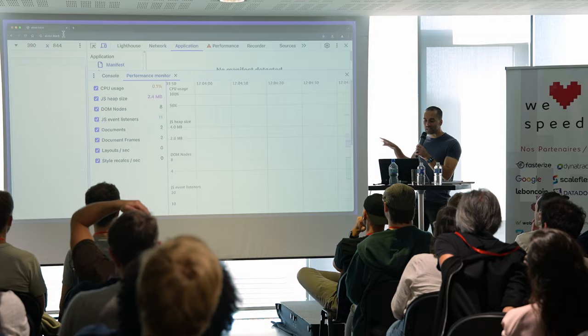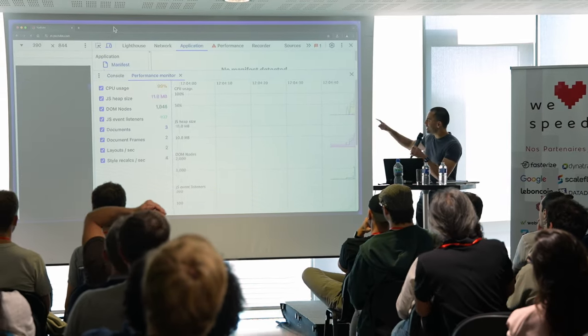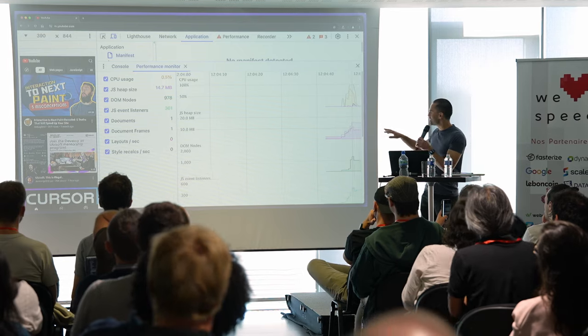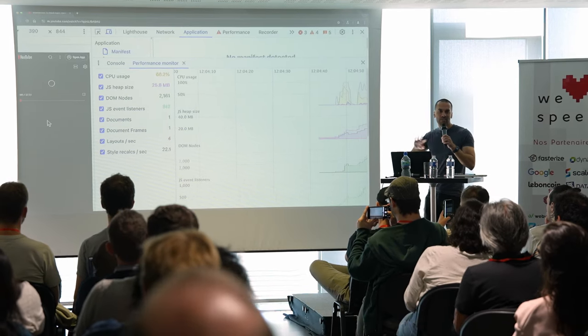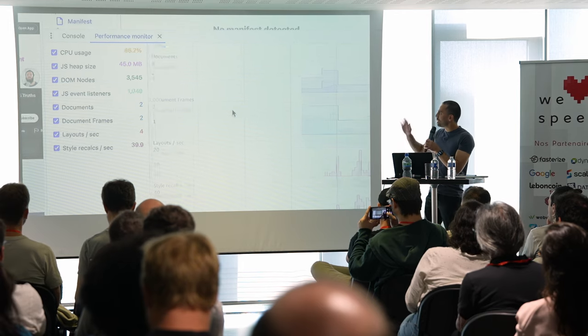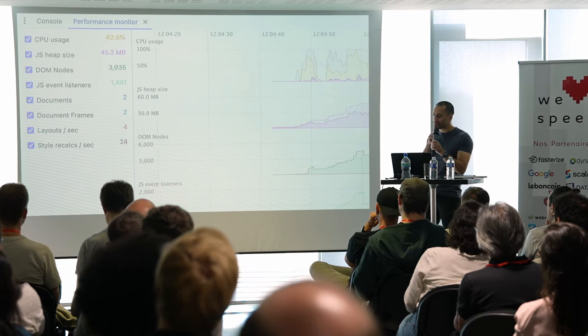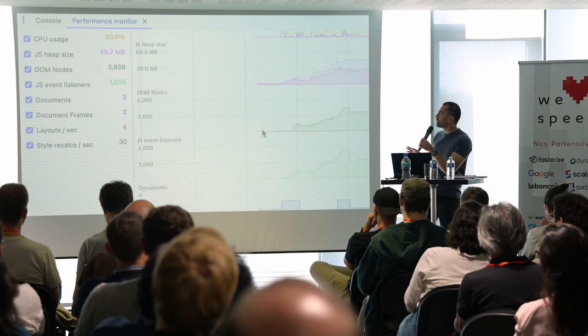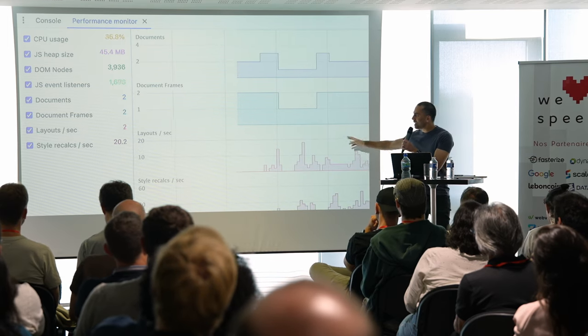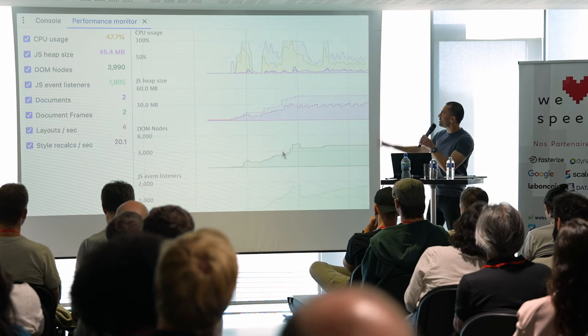And it's this nice interactive visualization where you can do stuff on a page and you get these live metrics, and it's super cool, and it's very high level. It won't tell you what code is contributing to this, but at a glance it gives you this kind of insight, like oh, the problems I have are primarily related to layouts and style recalculations, aka browser rendering, or maybe it's to do with the CPU usage.